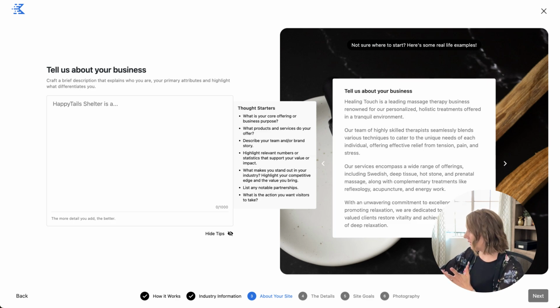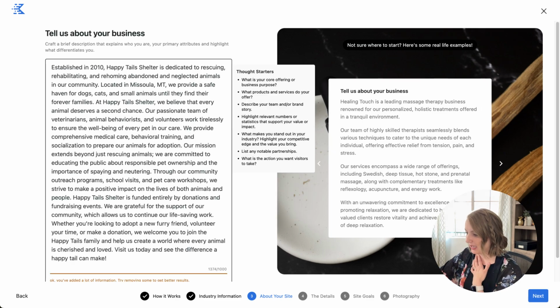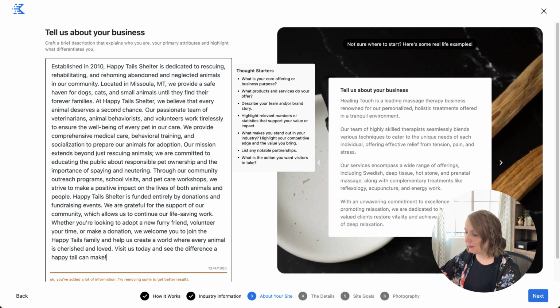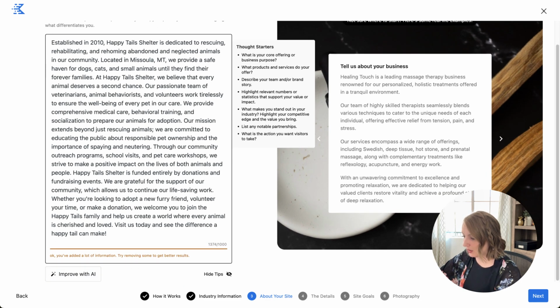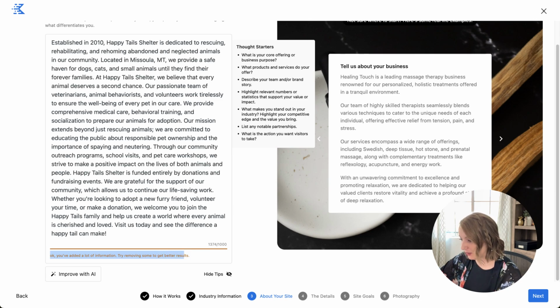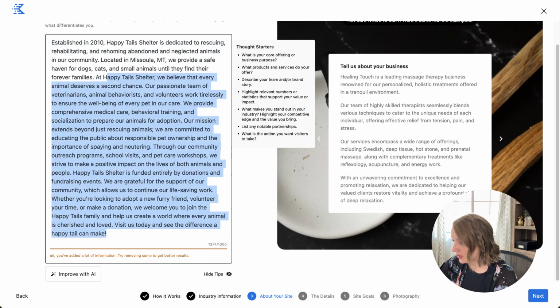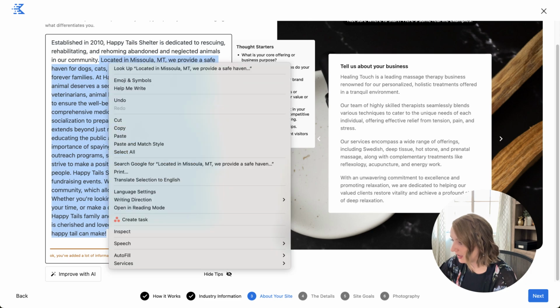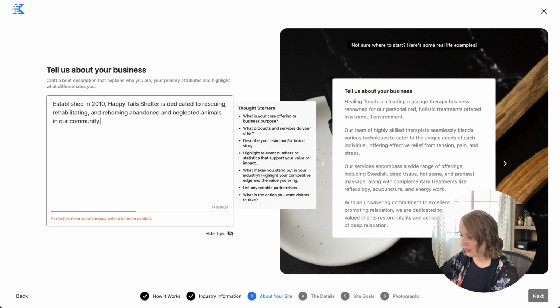I have pre-crafted a little paragraph already about our organization. So I'm going to just go ahead and paste that here. Now, as I'm pasting it, you're going to see, okay, you've added some information. Try removing some for better results. So I added 1,300 words, and this is too long. So let's go through this together and we'll see what we can trim. But also, let me just show you one other thing. If I cut this, you're going to see for better, more accurate copy, enter a bit more content.